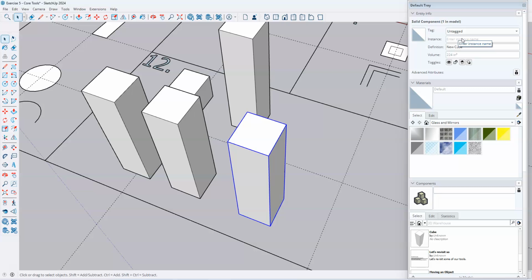Triple click on it first. It should already still be a component. Oh, right click, okay. Yeah, just right click and then hit Make Unique. Yes, Make Unique.